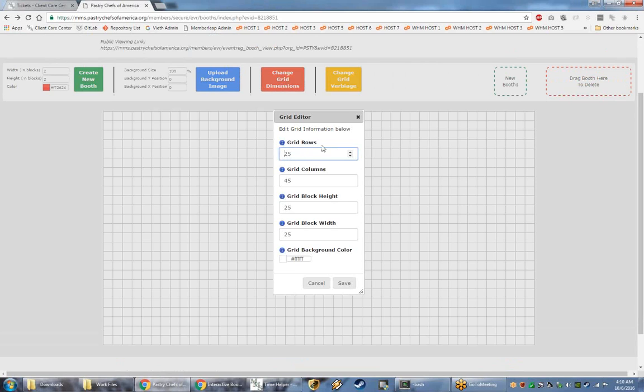And so you can see here we've got grid rows, grid columns. So again, the rows right here, columns this way. And this just tells me how many of them we want. So if you were to go through and count these, you would see 25 different rows here. Same thing with the columns. You have 45 different ones. We've got block height and block width. So each block here is going to be 25 pixels tall and 25 pixels wide.